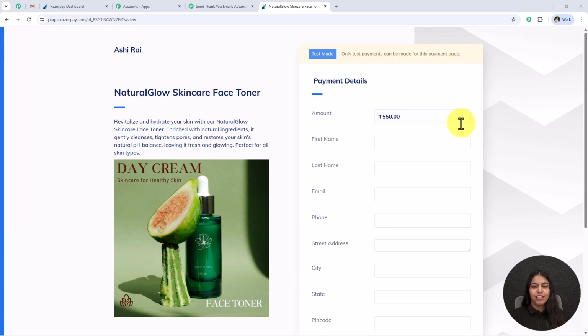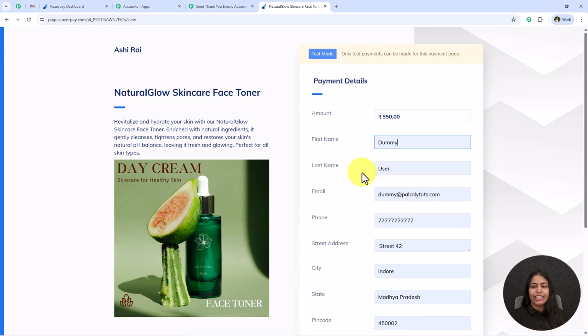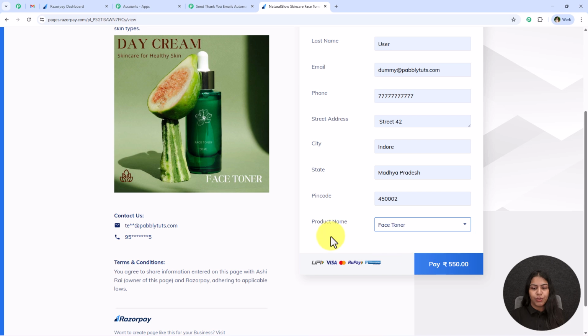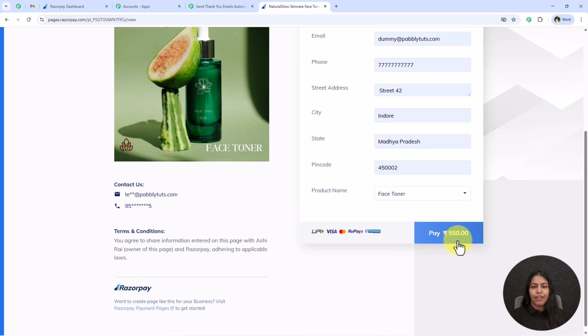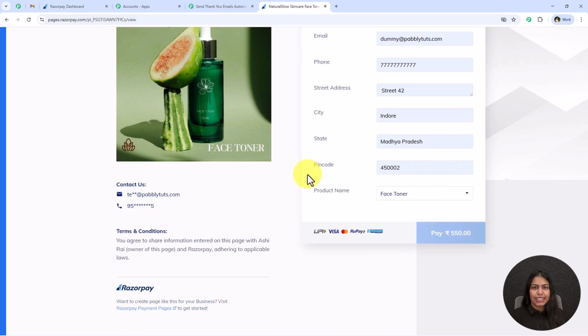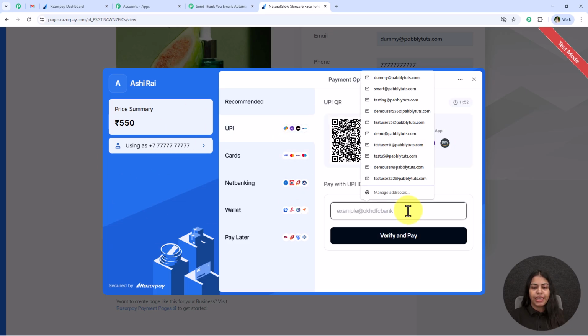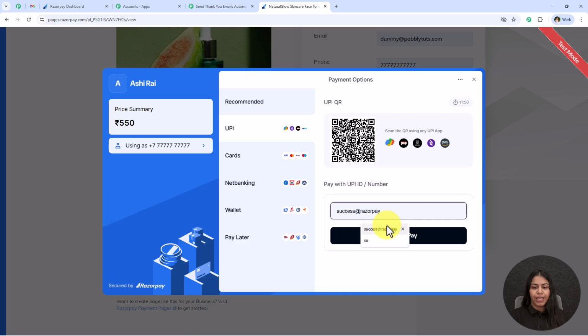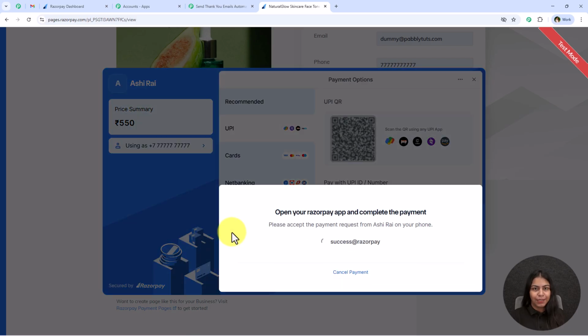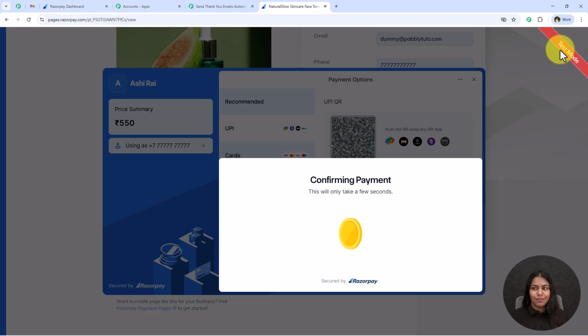So I'm going to purchase this face toner. One by one I'm going to enter all of my details and purchase this face toner. Alright, I'm going to click on pay 550 and purchase this. It is asking me to select the payment method. I'm going to keep it as UPI and simply enter the UPI address and click on verify and pay. Now I'm going to open my phone and verify the payment. I'll just let you know that I'm making this payment in test mode, so it will be successful any which way.